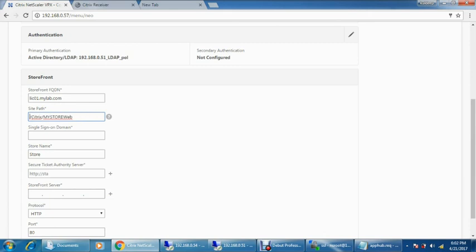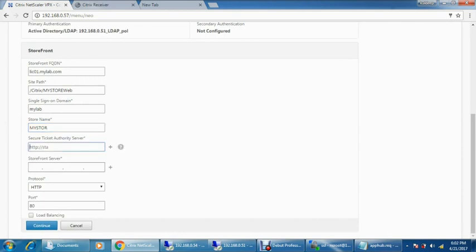So put the Citrix and the site path over here, and after that is the single sign-on domain. It's the domain name of the storefront, whatever it is. So it's mylab.com. And after that, the storefront name is store.